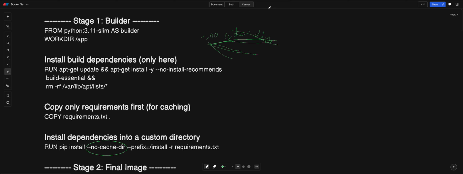So when we have this, no cache dir, what does it mean? Don't store extra temporary files after installing. This is a run, a structure of the Dockerfile. We have RUN if we have to run some commands: pip install --no-cache-dir -r requirements.txt. In requirements.txt, we have the list of dependencies that we need for this particular source code to run, right?